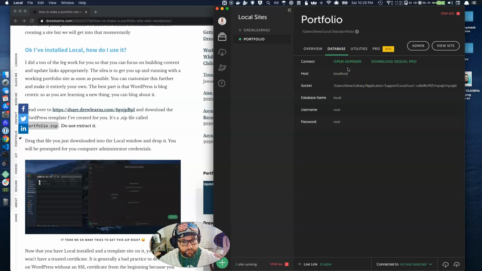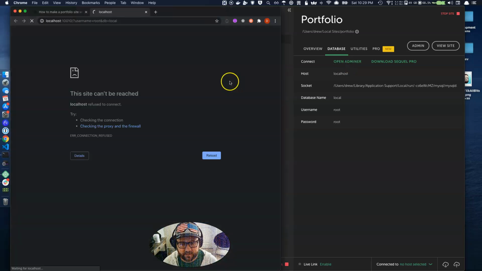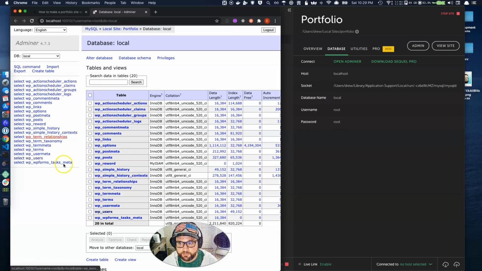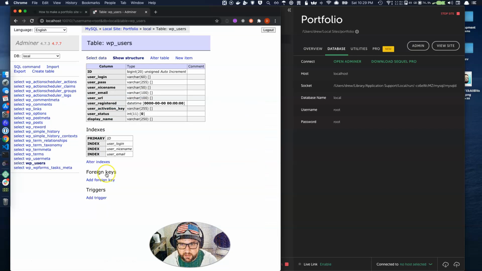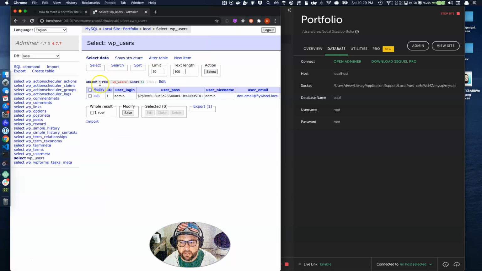You don't have to know anything about MySQL here. We're just going to open it up, and if you get stuck, refer back to this later. So this is very similar to phpMyAdmin, and what you're looking at is just a database, and this is the WordPress database. So you just look for wp_users right here, and then what you're looking at now is the schema or the structure of the MySQL database. You're going to want to go over to select data, and then just select the first one, whichever user there is, and you want to click edit.